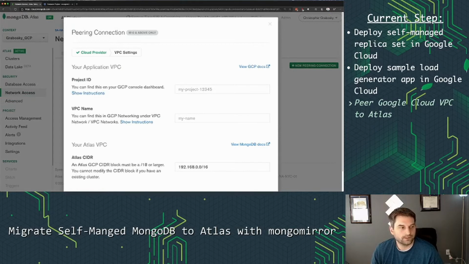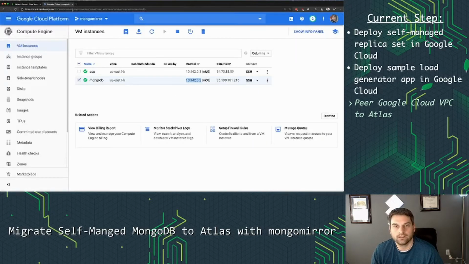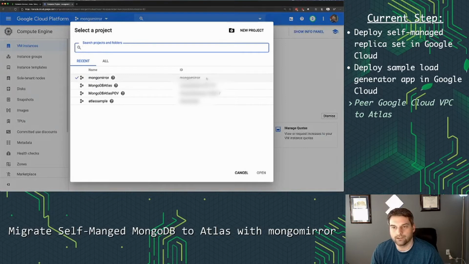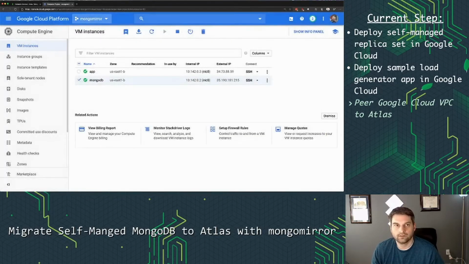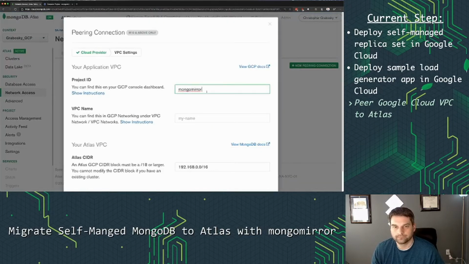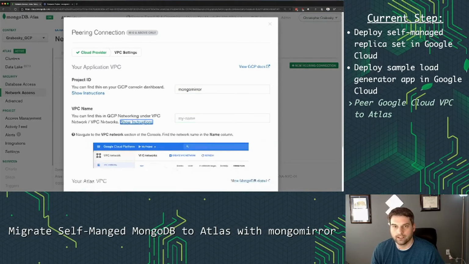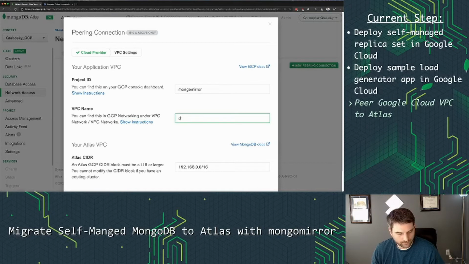And now here's where we need to start filling some things out. All of these things can be gotten from the settings within Google Cloud Console. So the first thing we need to do is get the project ID. So if I come back here, if I click on the projects, I can get my project ID. So that's right here. Copy that. Here, the VPC name. If we don't know how to do that, there are instructions here, which we can click. But I know mine is called default.